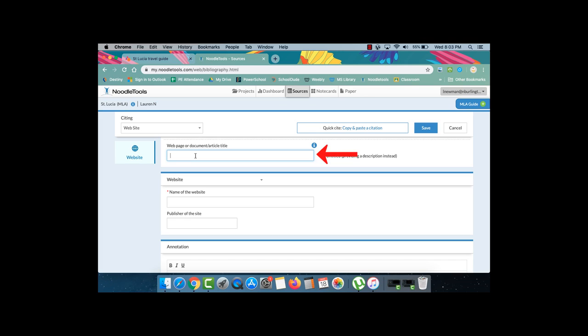This is a good time to mention that whatever you type or paste into the boxes in the Noodle Tools template will be exactly what goes into your citation. Noodle Tools will not fix spelling or capital letters, so make sure you type carefully.